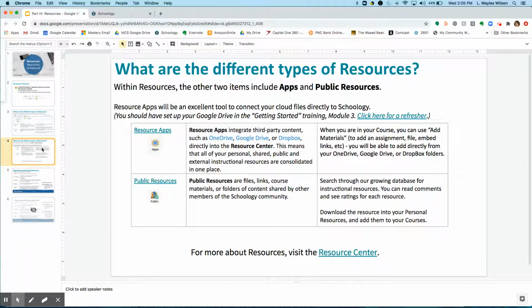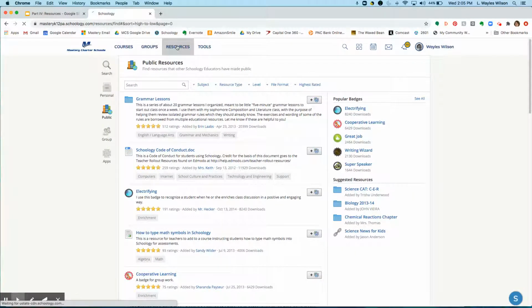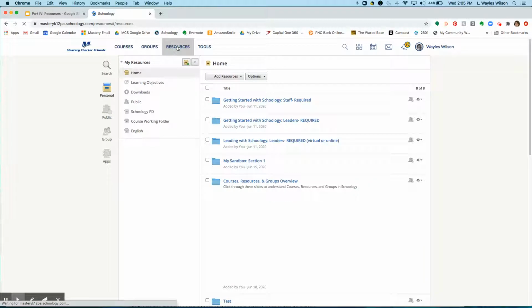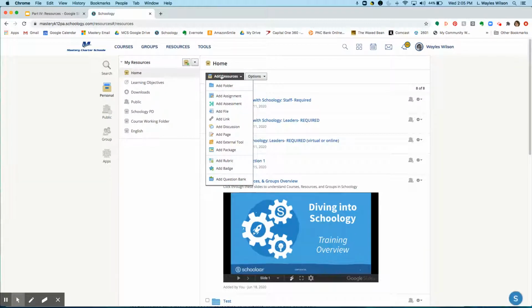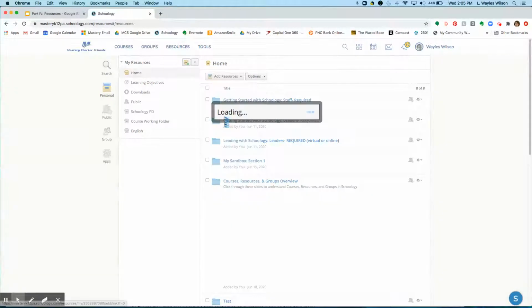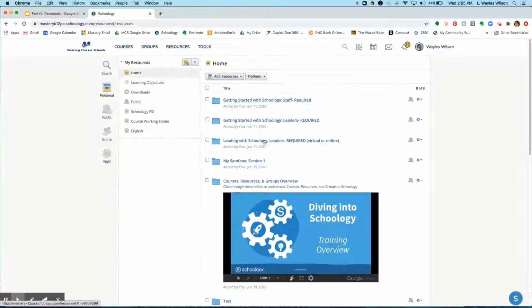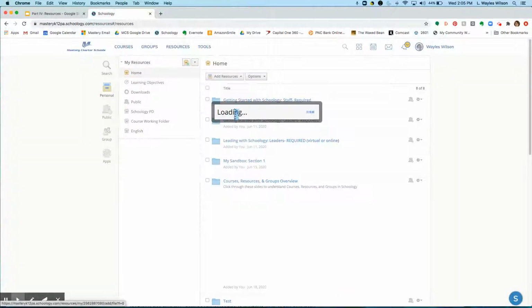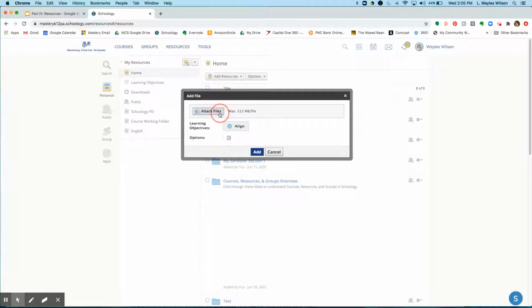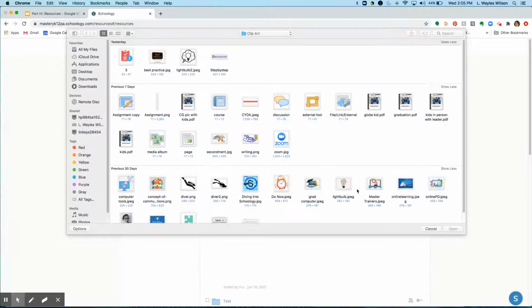During the Getting Started module, you should have taken steps to complete your Google Drive connection with your Schoology account. If you didn't, go ahead and click through the slides for a refresher on how to set that up. One of the things that you'll be able to notice is that when you click on add a link or add a file, you'll have the opportunity to add things right from your computer.